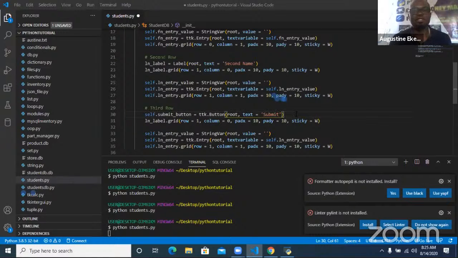But apart from submitting, it's going to do other functions. So we're supposed to put command so that when you click on it, it will do something. But we're not putting that command yet because we've not created the function for the command. So let's leave that blank.